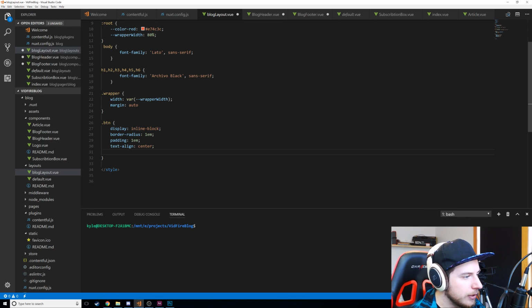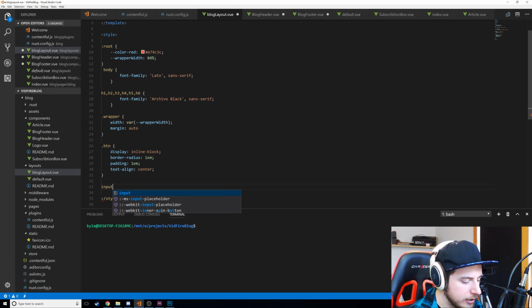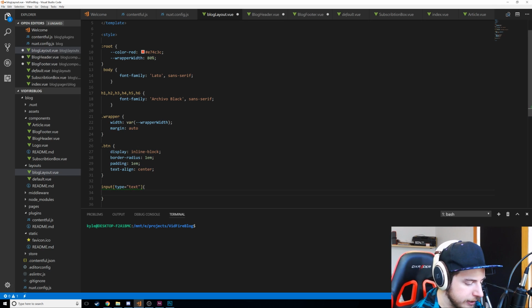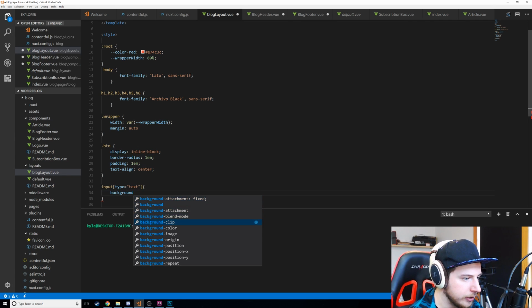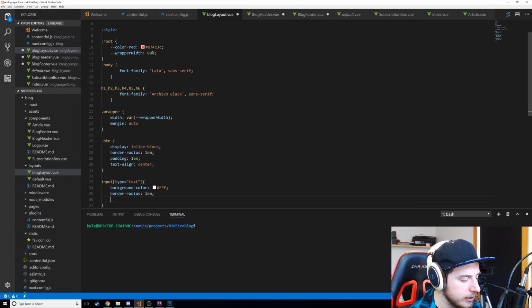Okay, and then we'll go back to our input. Inputs will also generally share some styles. So let's go ahead and make an input of type equals text. And background color, we'll just make that white for now. Border radius 1em. We will make that a variable in a moment as long as variables do work. I don't know what we're going to do about width, but we don't need that on a global scale. So that's probably fine for now. Let's do border none. Same for the button.